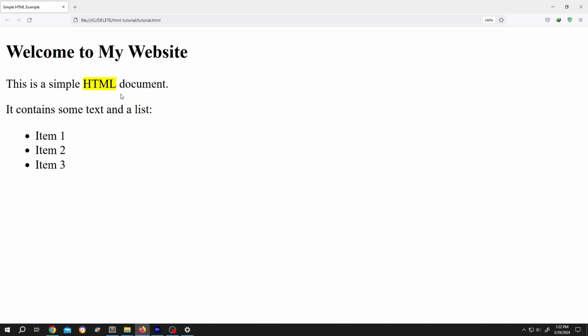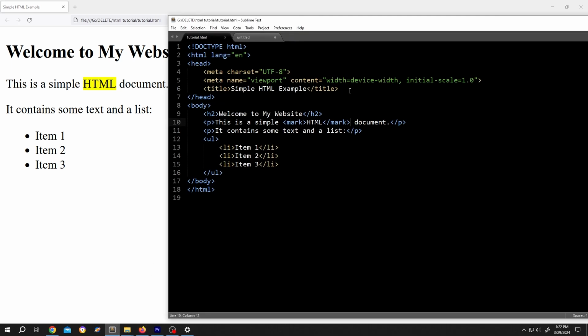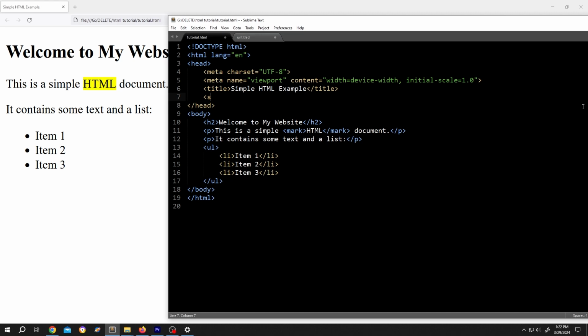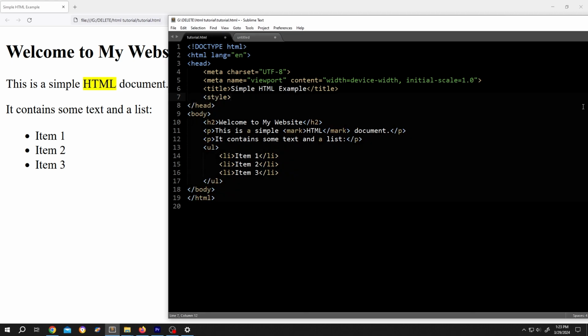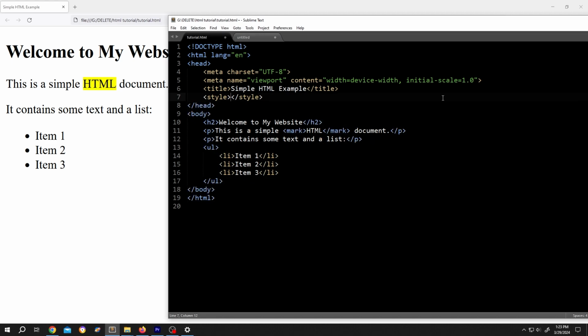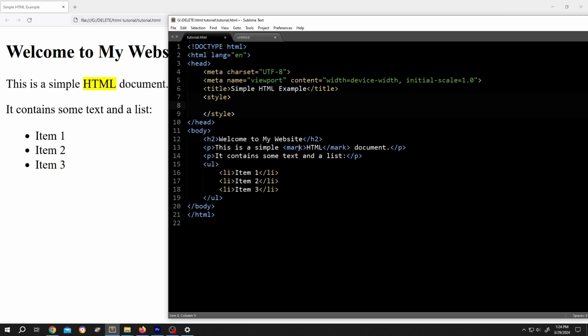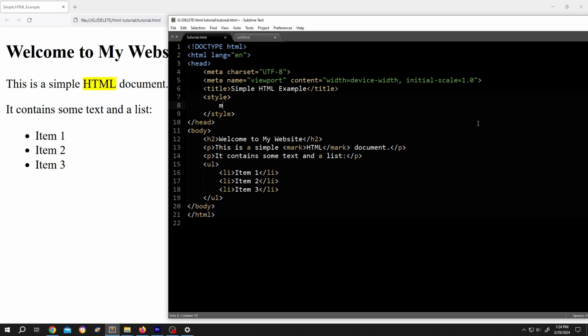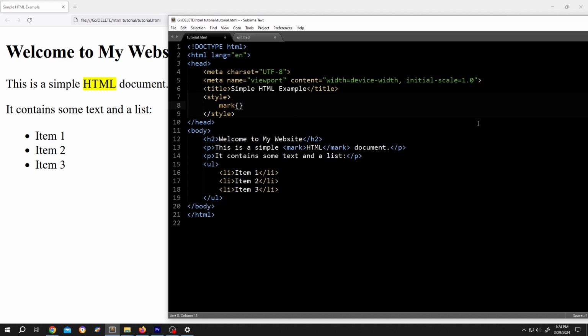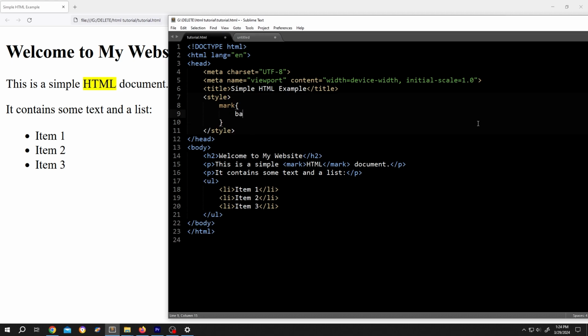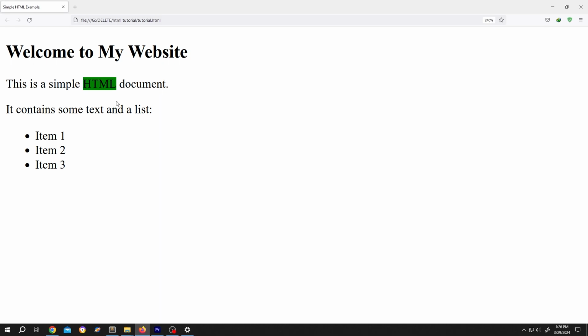If you want to change the color, go inside the head section and insert a style tag: less than, style, greater than, and close it with less than, slash, style, greater than. Give it some space. As we used the mark tag, we will write here mark, open brace, close brace. Inside we need to set the background color, so background-color colon, suppose green, then semicolon. Save the document and reload. See, now the background color is green.